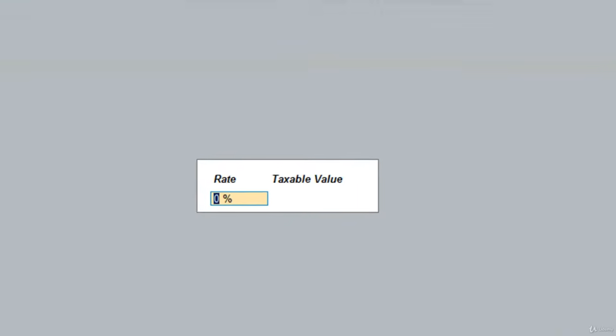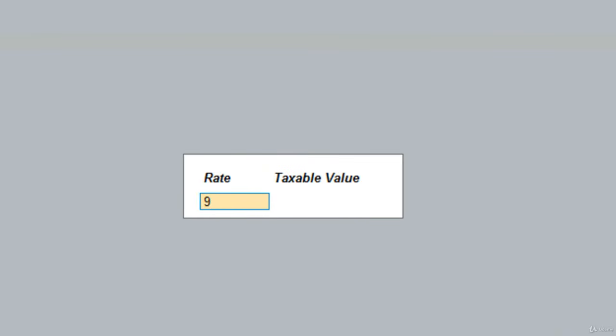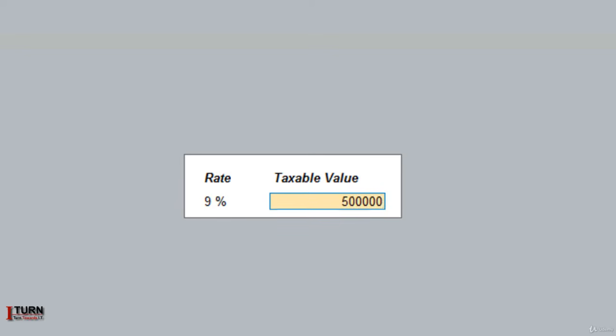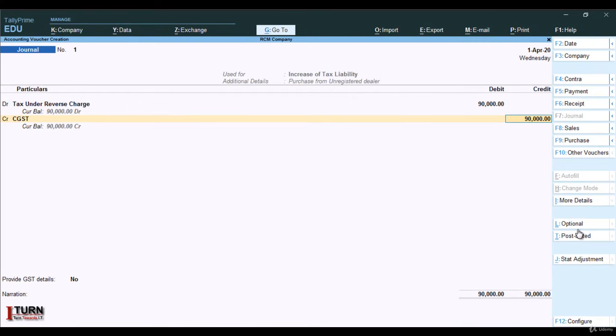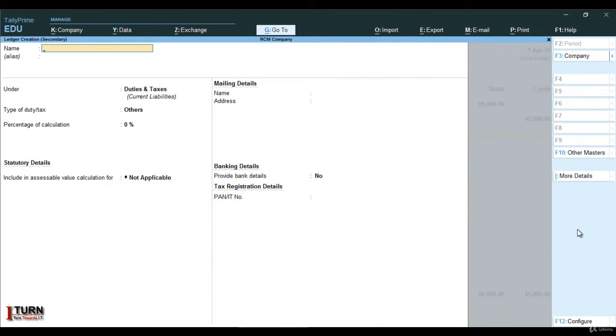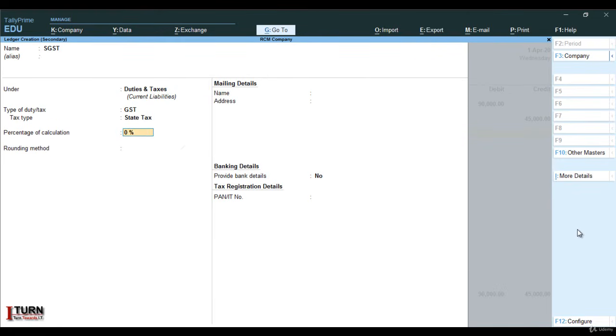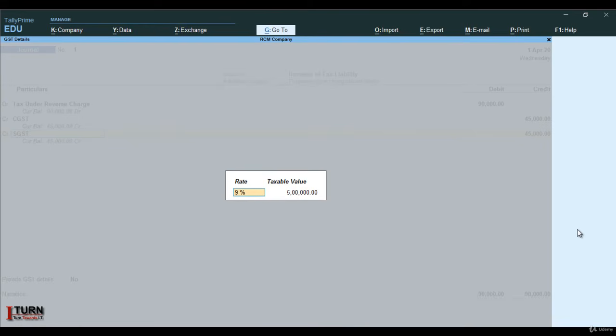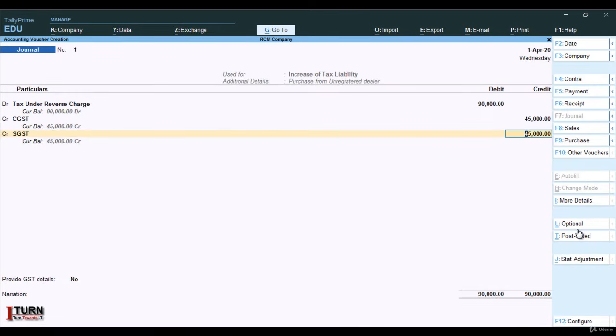Now here it's asking for the rate. Rate is 9% of GST and taxable amount was 5 lakh. 90,000 is coming, convert this into 45,000. Okay. Next component is SGST. So Alt C, here I am selecting SGST. It's going to be under duties and taxes, GST and state tax. Again the rate is 9% on taxable value, which is 5 lakh. Go ahead and save it. Now we have done everything.